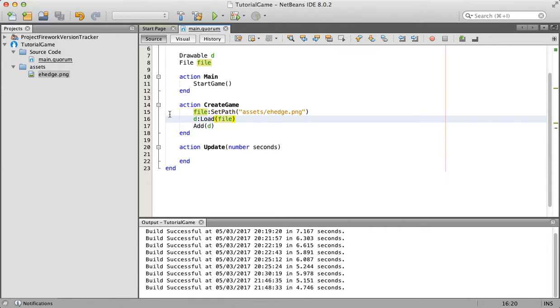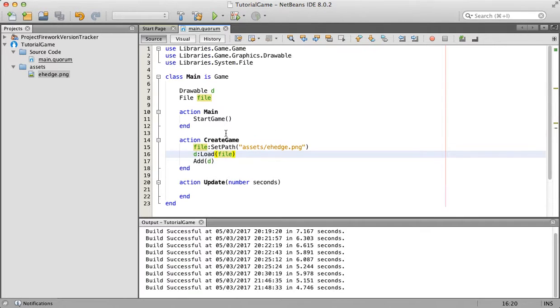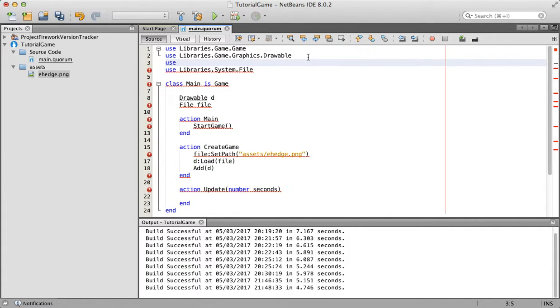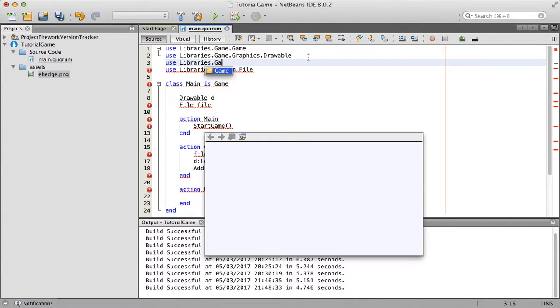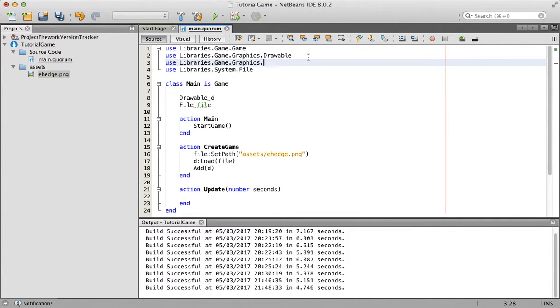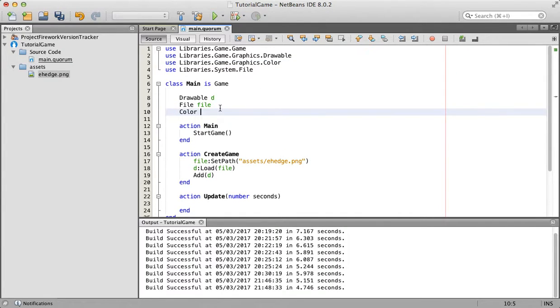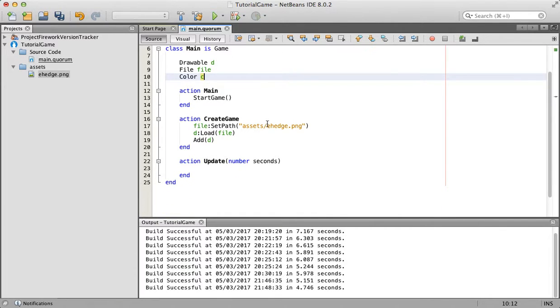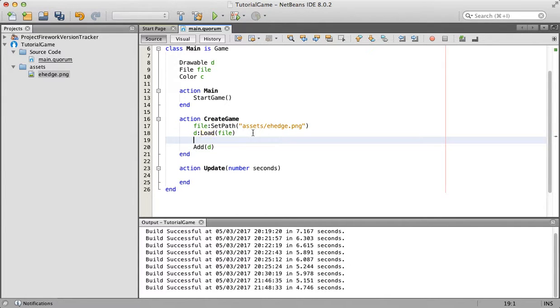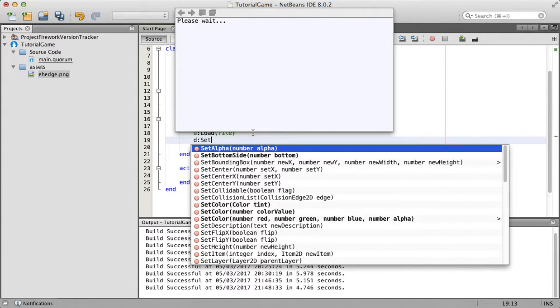And yeah, I was going to say that this is the last little bit of the tutorial. However, there's actually one other cool thing you can do with images in your game. So we're going to go ahead and import the color class for this. libraries.game.graphics.color. Go ahead and create your color object. I'm going to say color C. And then we can go ahead and do a set color.